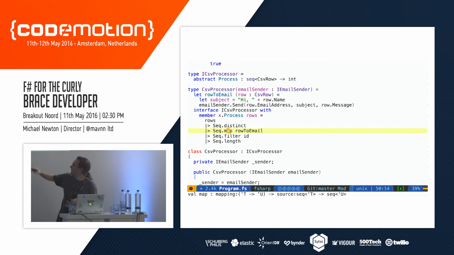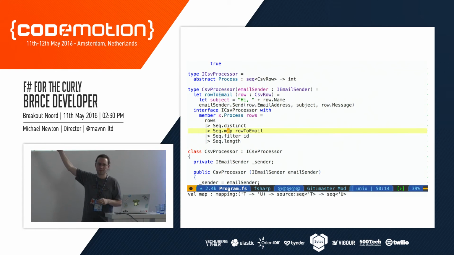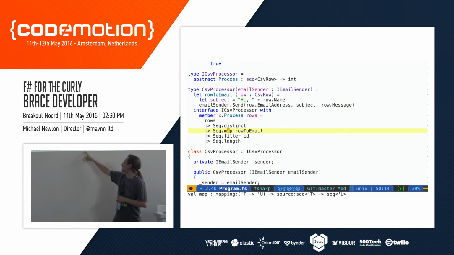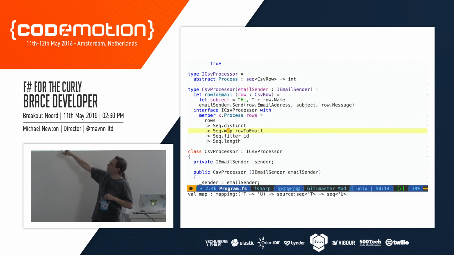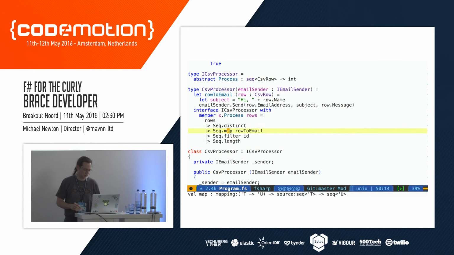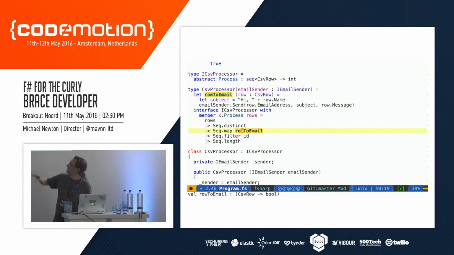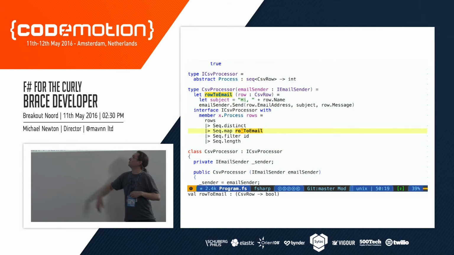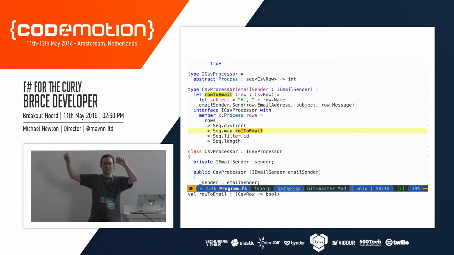OK, so fine. So we now have map. So for those of you who've used LINQ, that's actually the same as select from the LINQ library. So we have our map, which takes 2 arguments. So map takes a mapping function, and it takes a source sequence, and it returns another sequence. So this is not pure functional code as such, because here we're actually creating a side effect, which you can do in FSharp. It doesn't stop you from doing that. But our row to email method is actually sending our emails and then returning a bool depending on whether they send successfully or not. So that's a function of CSV row to bool. So now we've done the mapping. So now instead of having a sequence of CSV rows, we have a sequence of booleans.